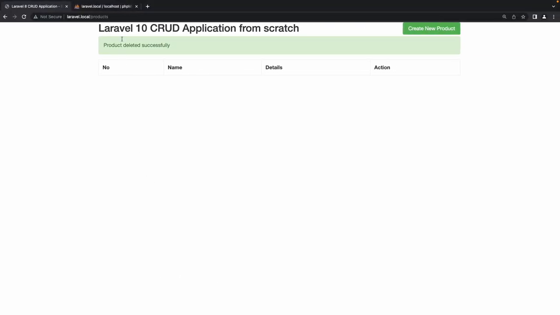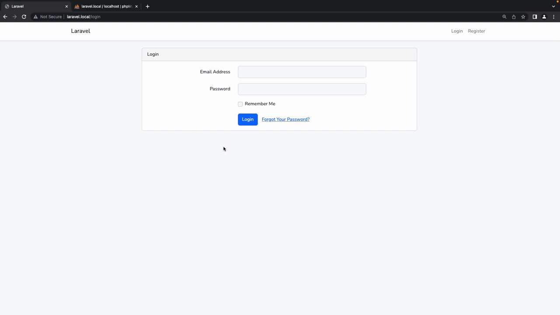And inside the URI, I'm going to add login as an endpoint, then hit enter. And then you should be able to get this one here, which is the authentication system that we have created using the Vue scaffolding. And in the top right corner, we have a register button, which we can use to register our new user. So that is what I'm going to do.